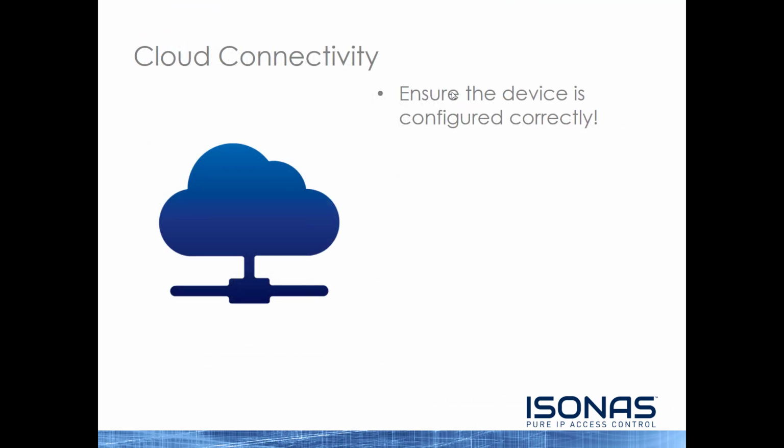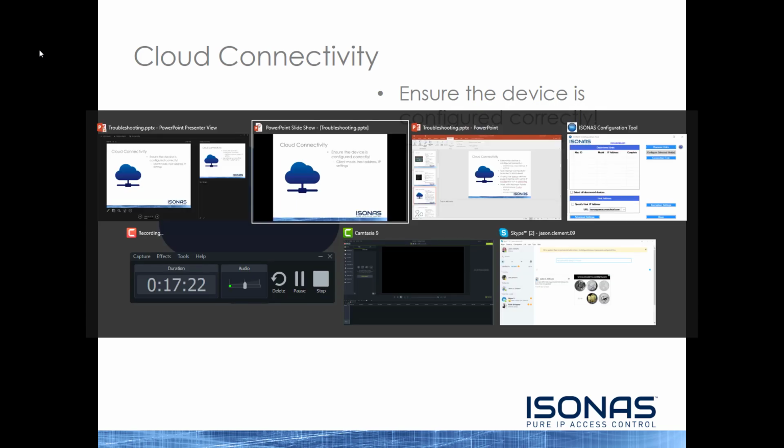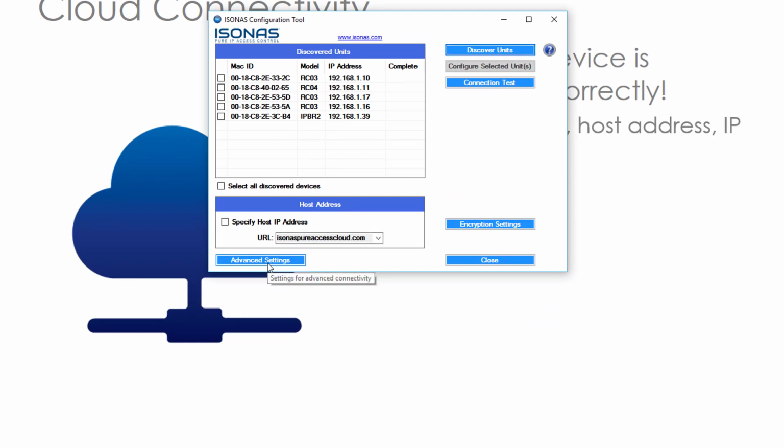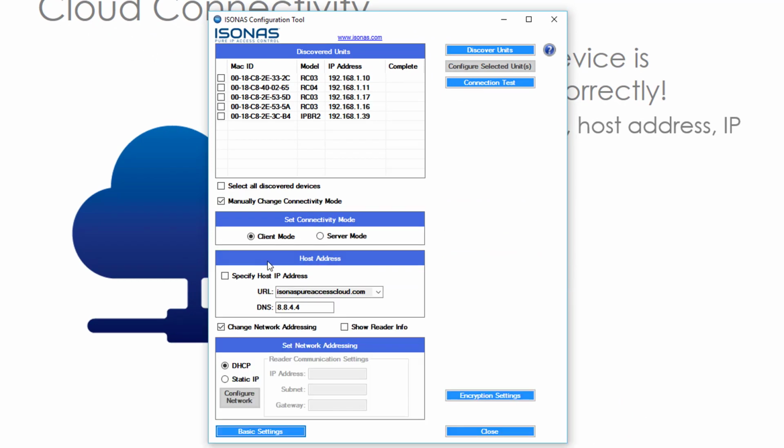When we're troubleshooting cloud connectivity, ensure the device is configured correctly. We want to make sure that it's in client mode, it has a host address, and IP settings. So if you pull up your network config tool, we'll discover units here. We'll go ahead and click on advanced settings to pull up more information.